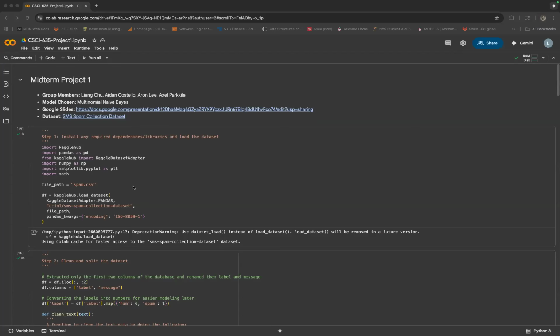And now it's time for the demo. Cool. I will share my screen. All right. So now we're navigated to our Google Colab project, where I'll first talk about how we went about doing the data pre-processing process.